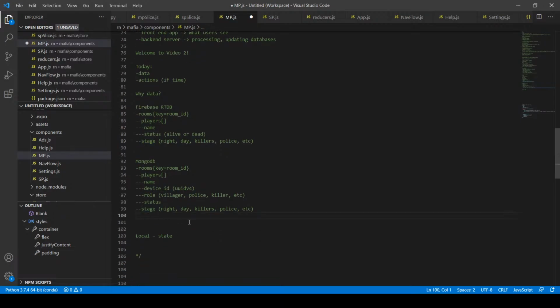So that's the array of players in the stage, but we're also going to add some other things in the rooms for maintenance. So we want a created at timestamp, and then an updated at timestamp. So that's more for administrative and also for analytics.